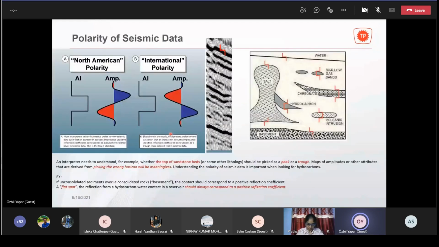This is one of the most important things, especially in the oil industry. If you don't know the polarity of your seismic data, you can pick the wrong horizon, and it is meaningless. And my question is going to be about this data polarity, and we are going to find hydrocarbon in my question.